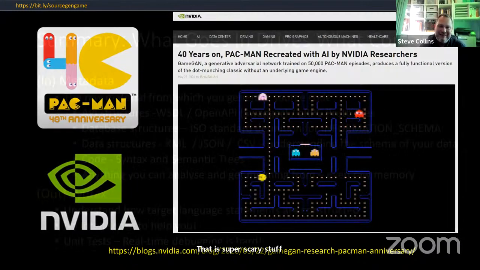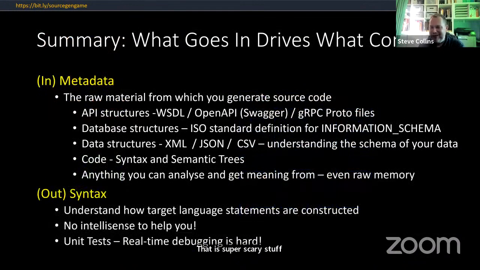So I've been prattling on for about an hour and a quarter now. You'll be pleased to hear I'm coming to an end. In summary, source code generation comes down to two main things. Metadata provides the input for your source code generator. This could be from any number of sources, as we've seen. It could be memory, it could be JSON files, it could be other C# code, it could be VB code, it could be all sorts of things.